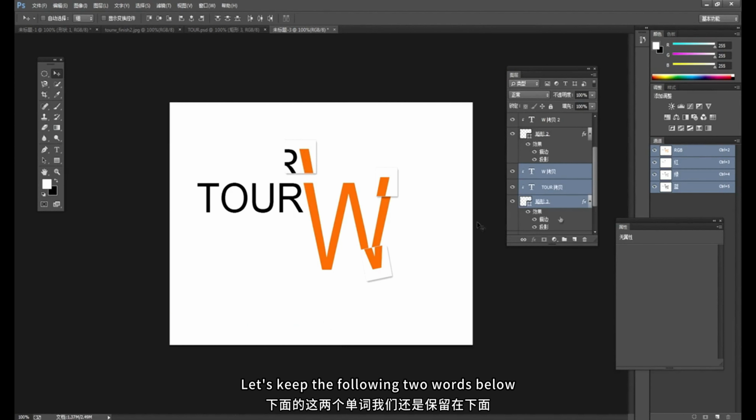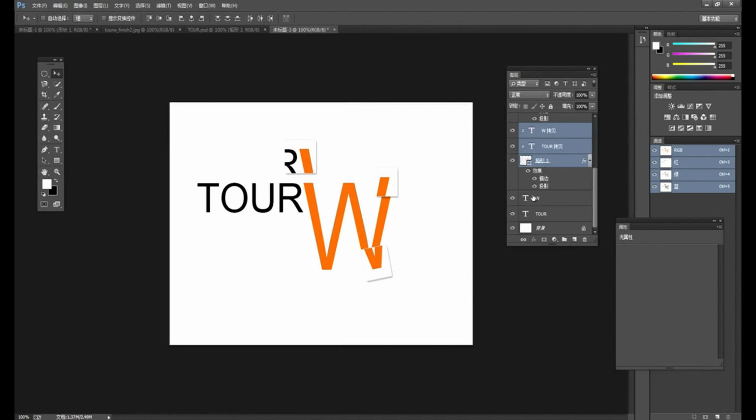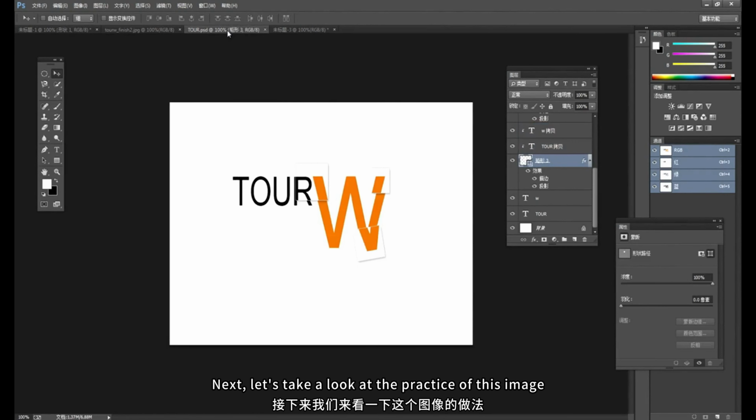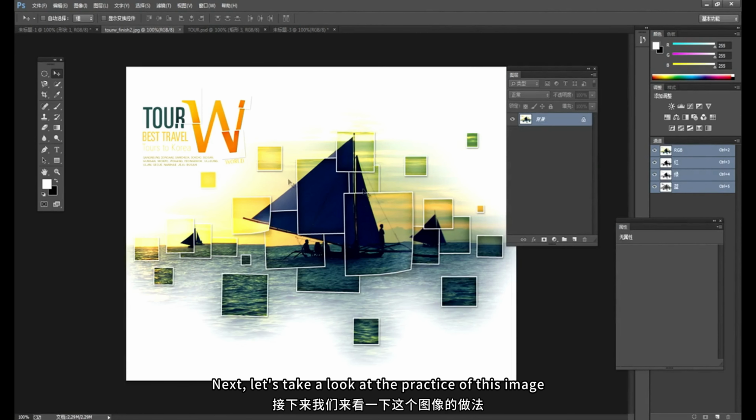Let's keep the following two words below. Then we move this into a good position. Stagger the position a little. Just do a little special effects. This is how to make this text. You can put an image into a shape, or several images into the same shape. Next, let's take a look at the practice of this image.